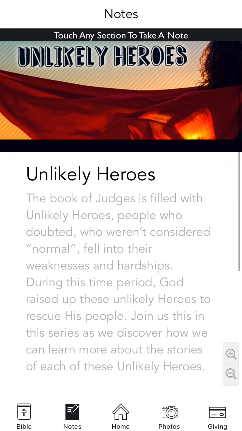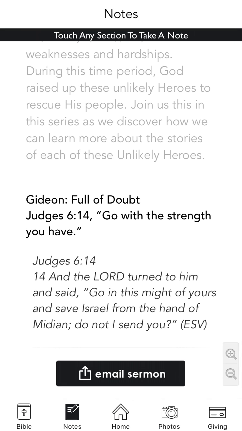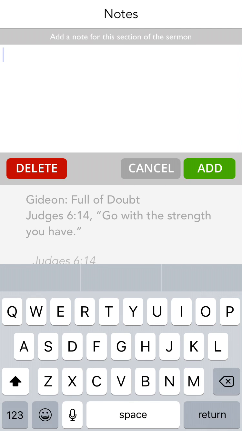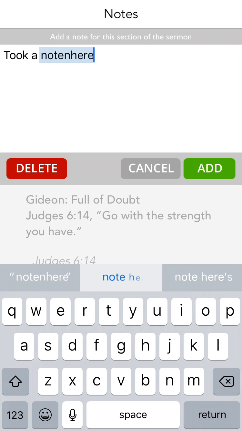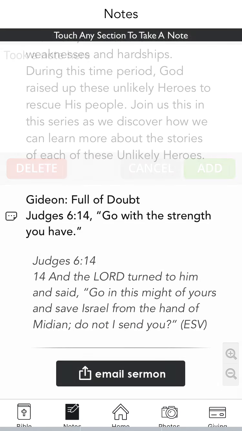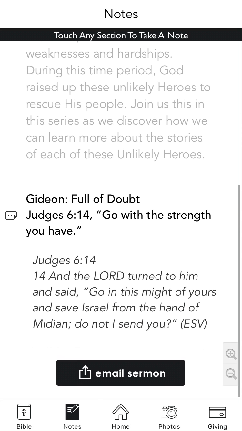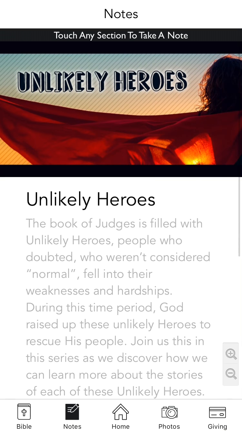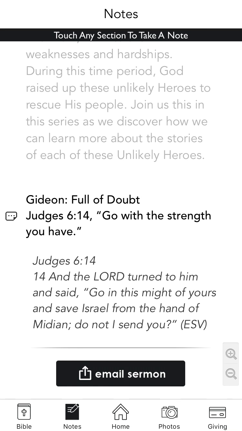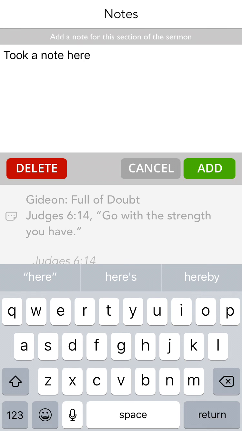So let's say the sermon started, I get down to this passage about Gideon and I want to take a note on it. All I did was touch the Gideon full of doubt, and I'll type took a note here, and let's pretend I can spell, and I'm going to click add, and you can see a little symbol now appear. So I can scroll through, let's say these notes were far longer, like 3 times as big. I can quickly scroll through and see where my notes have been taken, and then I can select any of those and see what the note was that I took.